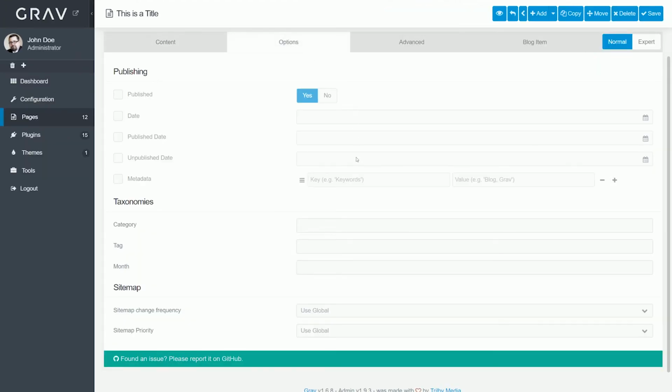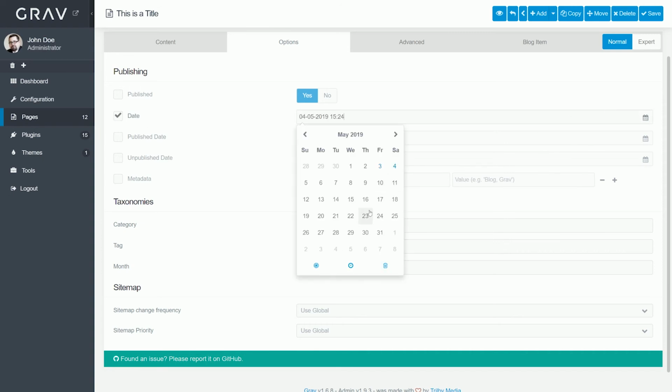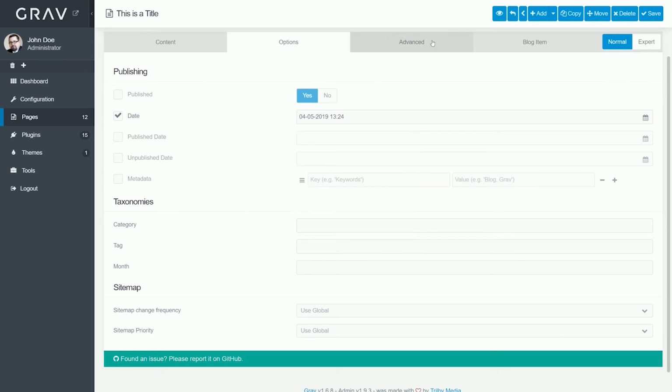The next tab we're going to look at is the Options tab. The Options tab gives you the ability to refine some more important information about your page. Whether it's customizing the page's date, publish date, or its category and taxonomy information, this tab is where you can easily make many of these changes.